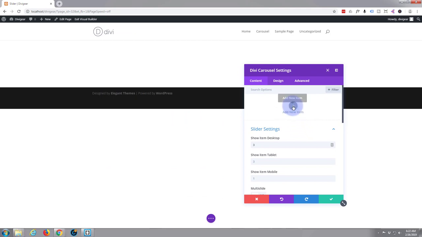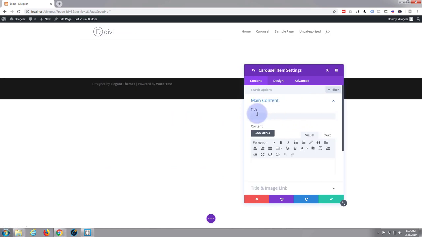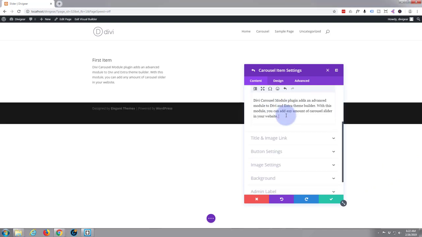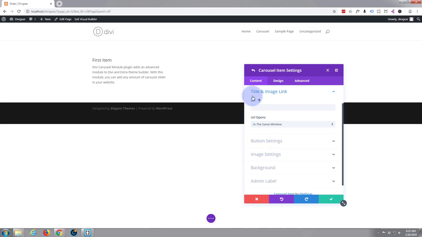So I'm going to go ahead and add a new item. And for content, I'll just grab a bit of text. I'm going to grab this from the Divi Carousel plugin site itself. Now I'm going to go down to title, image, and link. This is where you want it to link to. If you've got a product, if you're using WooCommerce, you can link it to there, or a page, or where you want to take somebody to, just simply put it in there.